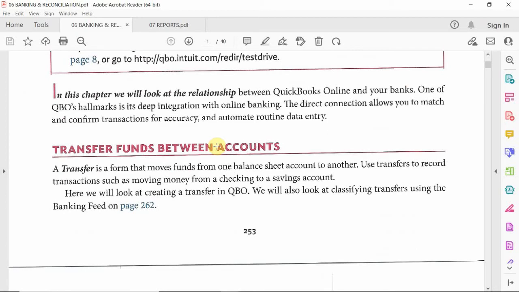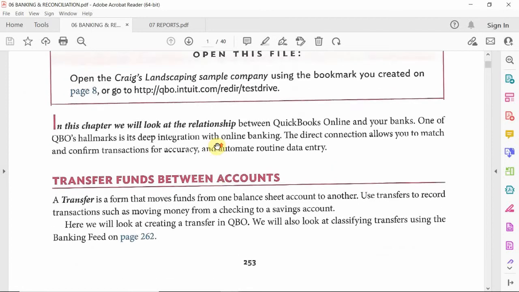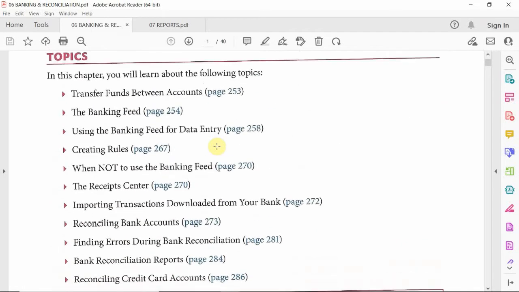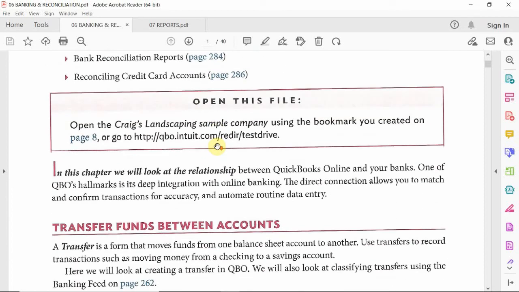Now, in this chapter, what we're going to learn is that you are not obligated to keep track of your own book or your own bank, okay? We have the ability to import our own bank statements. Now, again, I would highly not recommend that.